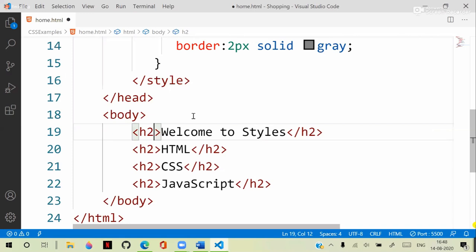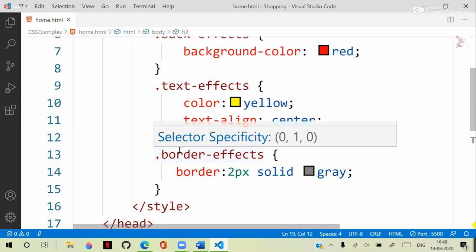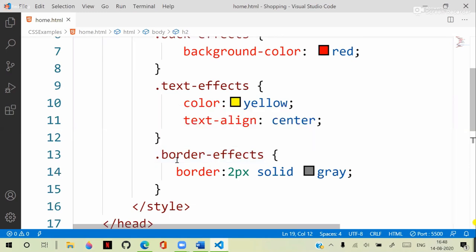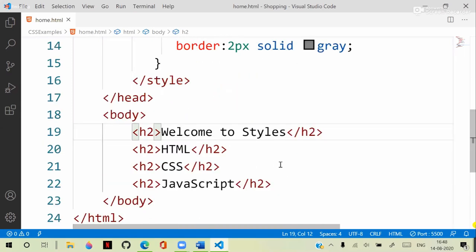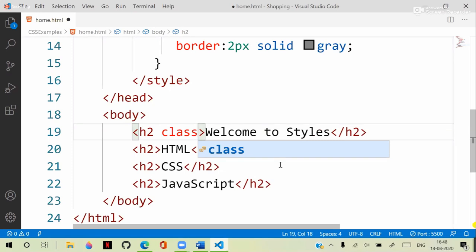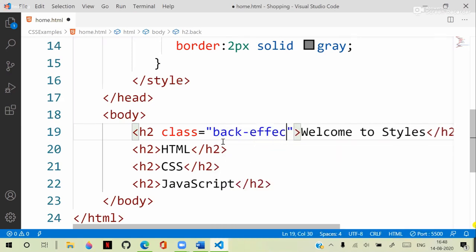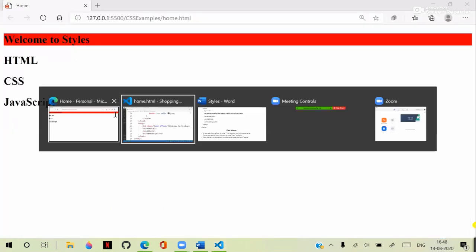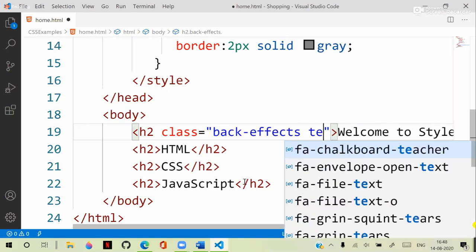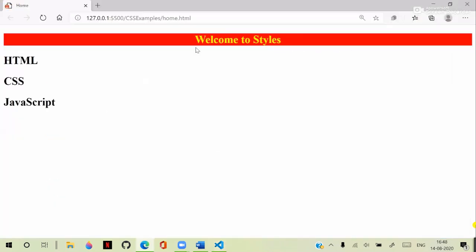So now the point is here. All these are class selectors. So we have to access for the first element. I'm using class. And here in the class, I'm applying back hyphen effects. And you can see back effects applied for that. I want to apply text effects, then space text hyphen effects. And text effects also applied. You can see center with yellow.